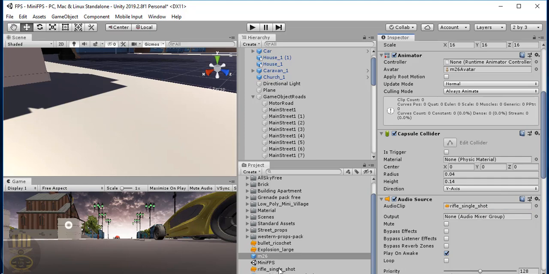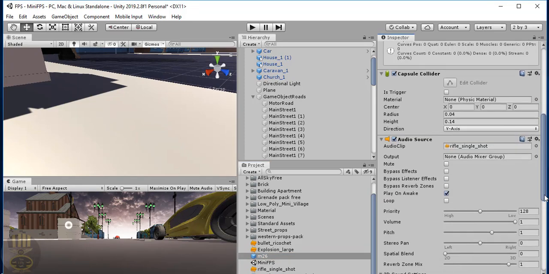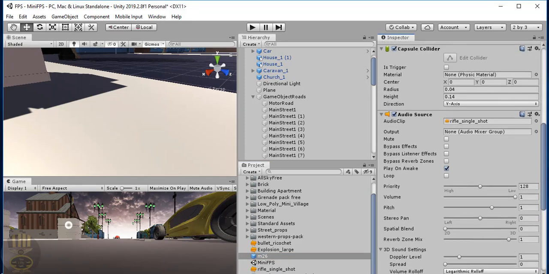Okay. And if you want to hear how that sounds, we can always just play it and hear. Let's see if we can. Yeah, we should be able to play it somewhere there. Okay. Rifle single shot is added anyway, so I will leave the play on awake. I'll leave it on. Okay, so as soon as the grenade is thrown, that sound should get activated.